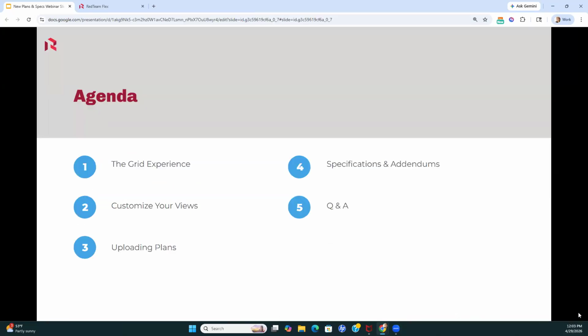Our agenda for today: we're going to talk a little bit about what our new grid experience is. Hopefully you've all seen a bit of that with our new projects menu that is in beta testing right now. We'll talk about how that's going to make your life easier, how you can customize your views with our new menus, uploading plans, as well as some changes to specifications and addendums. Then we'll save some time at the end for Q&A. We are going to be bouncing back and forth today between slides and a live demonstration. That's why I've got my tabs up here. We will bounce back and forth per slide.